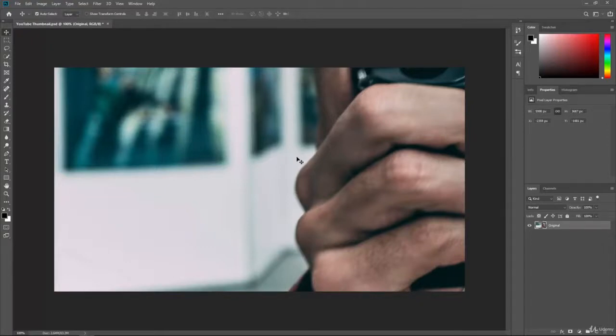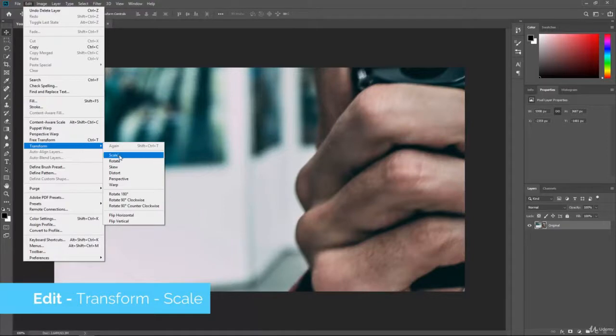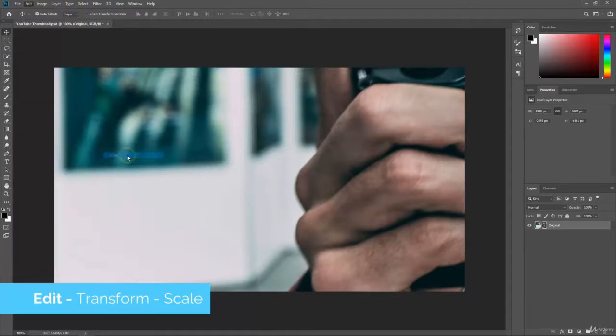And what we want to do is we want to resize this document. So to do that, we need to actually scale down the layer. So whenever you are shrinking or stretching anything, we call that a scale. And to do that, we're going to go up to the top and click on Edit, go down to Transform, and then go to Scale. Go ahead and click on that.